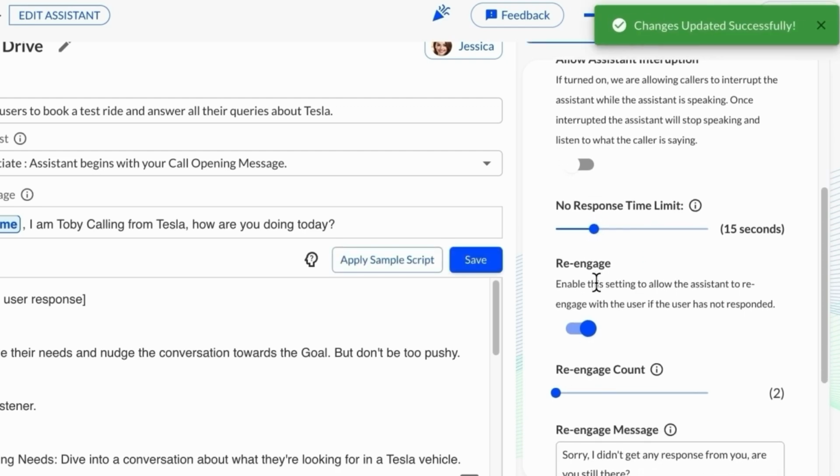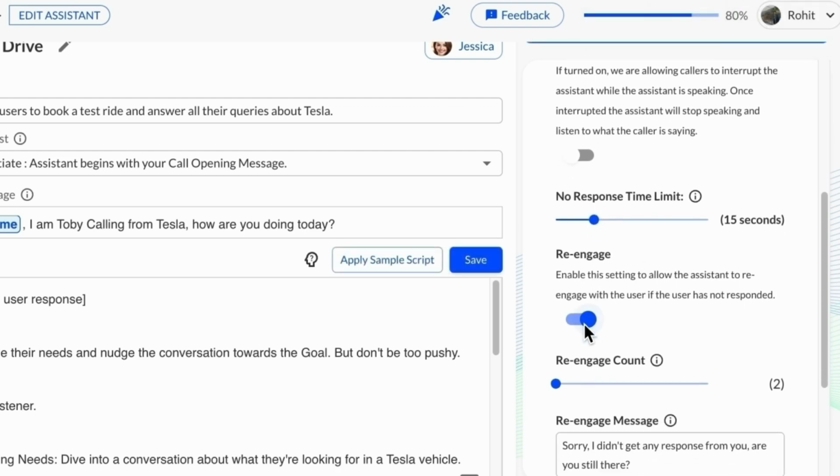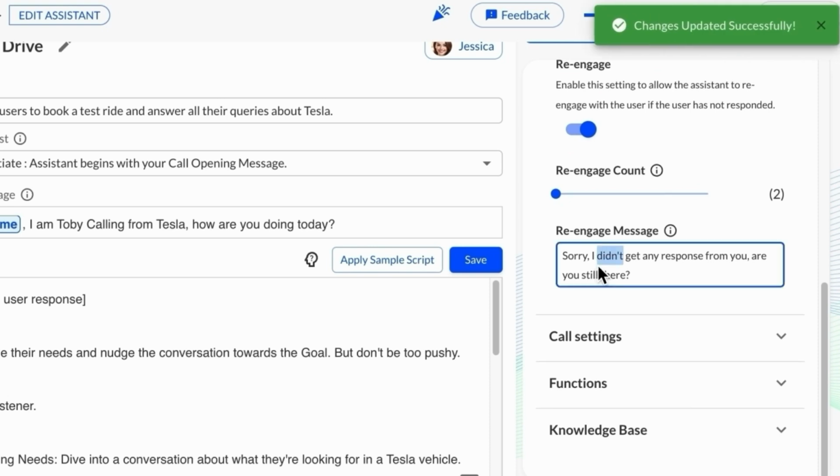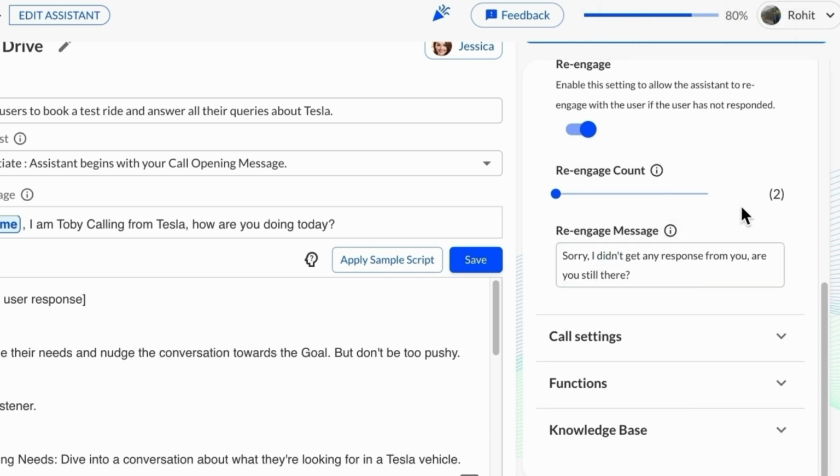Next is re-engage. In a case where the user is not responding, you can set the assistant to engage the user back with a re-engage message like, "Are you still there?" You can also set a limit of 2 to 3, and then if the user still doesn't respond, the call will be cut automatically. So this is the speech settings.